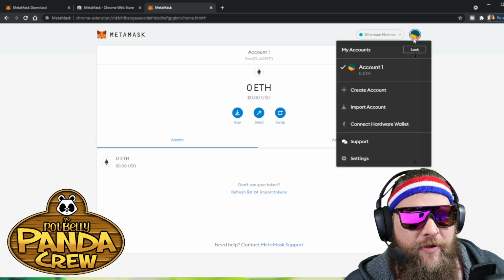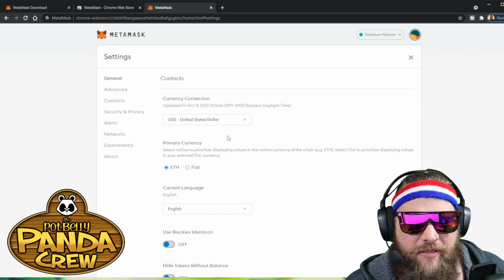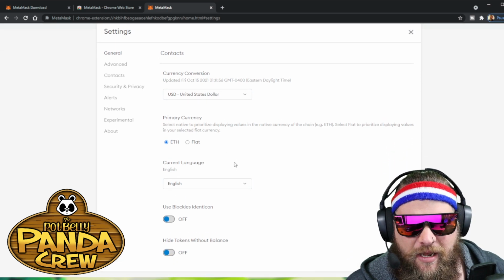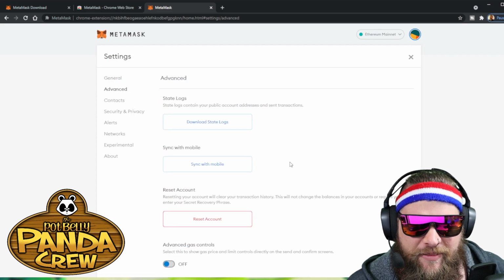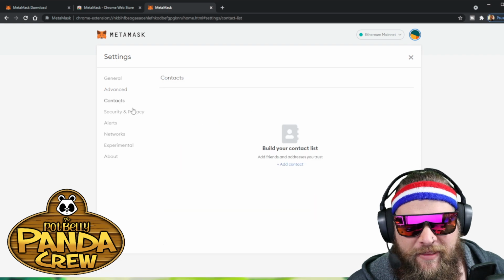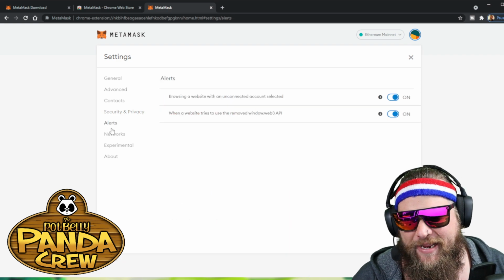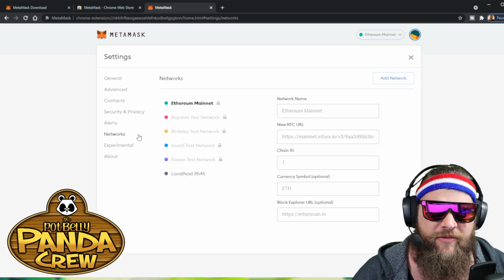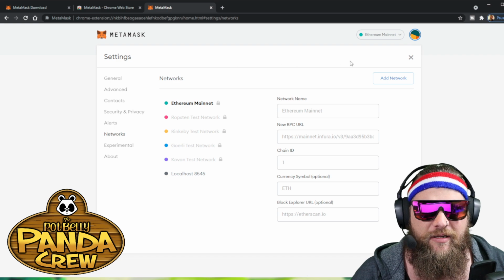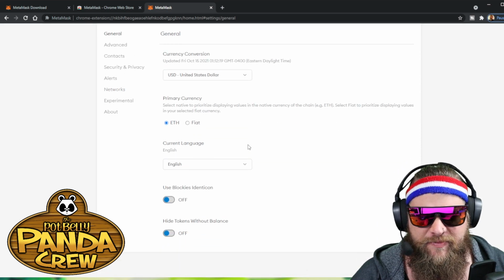If you click on this up here, this is your account, and you could go into your settings here, and this is where you'll find your advanced settings. Play around with it. You're not really going to mess anything up. It'll just tell you really everything in there. Contacts, as you make transactions with people, you'll build contacts. You have alerts. This will tell you the networks that are connected. General is, like I said, the beginning of it.